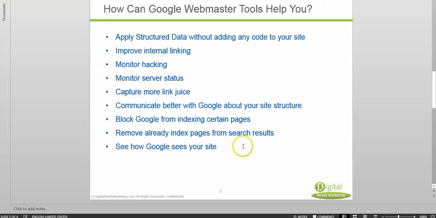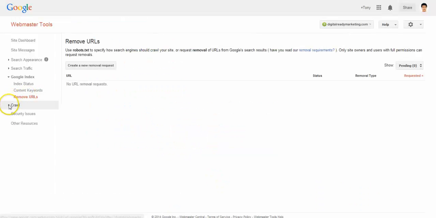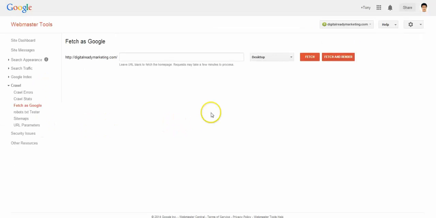And then see how Google sees your site. This is Fetch as Google. We can fetch your site as Google and see how Google sees it. This will help you understand why Google is telling you there's a problem here, and what Google is seeing on that page, that kind of thing.